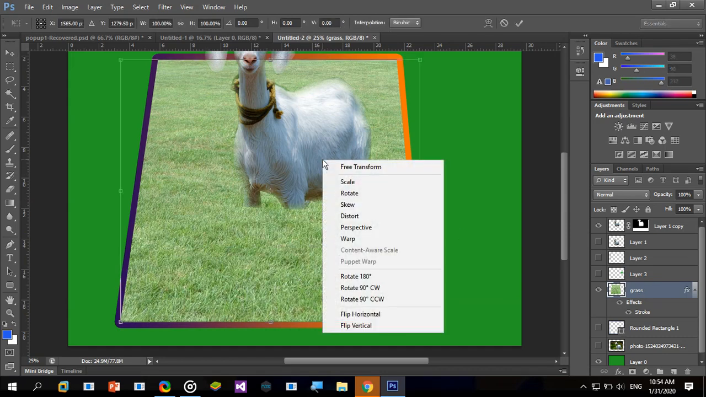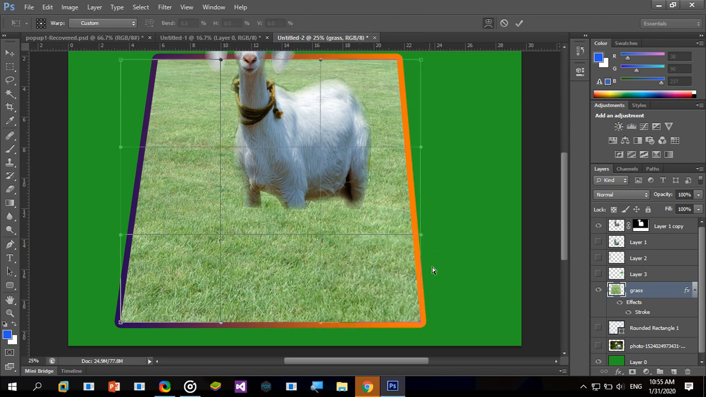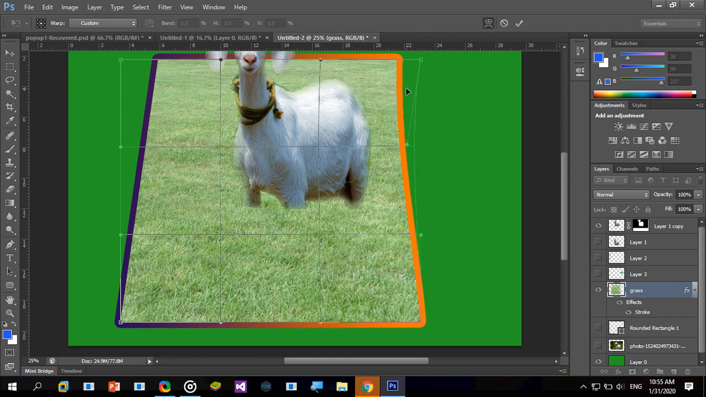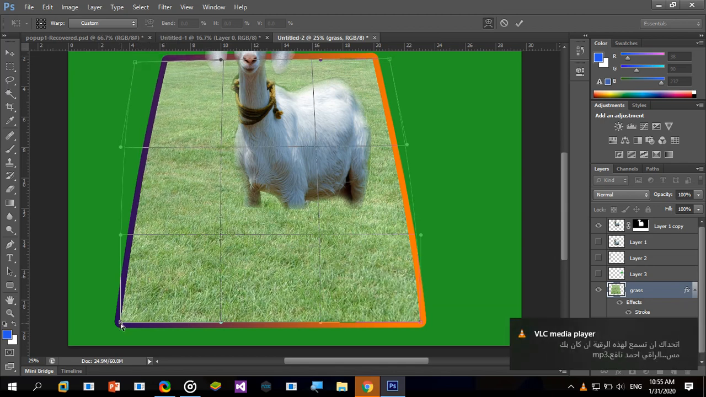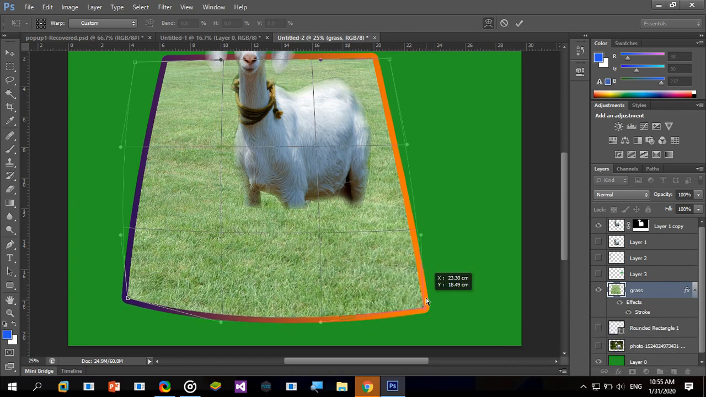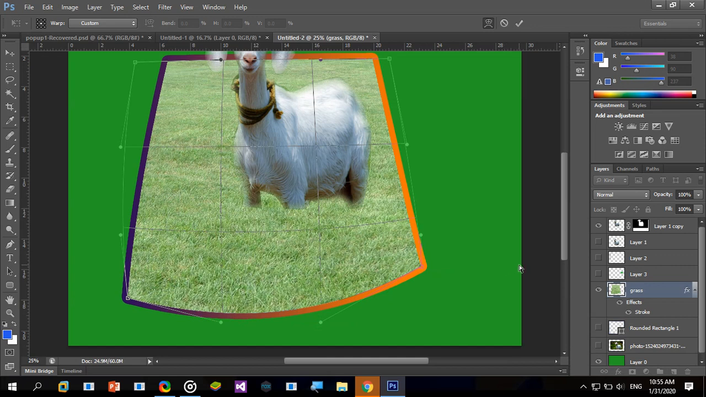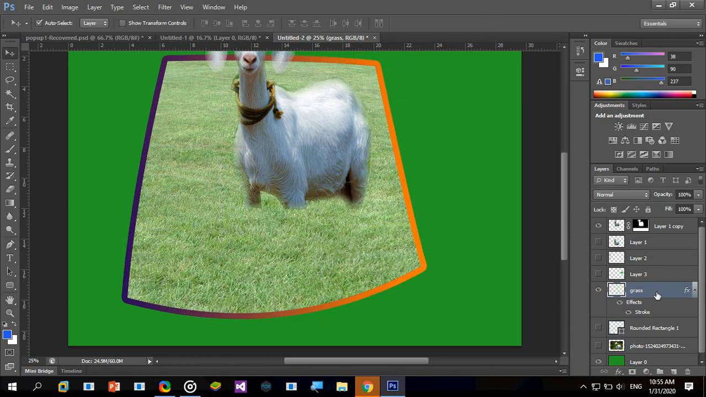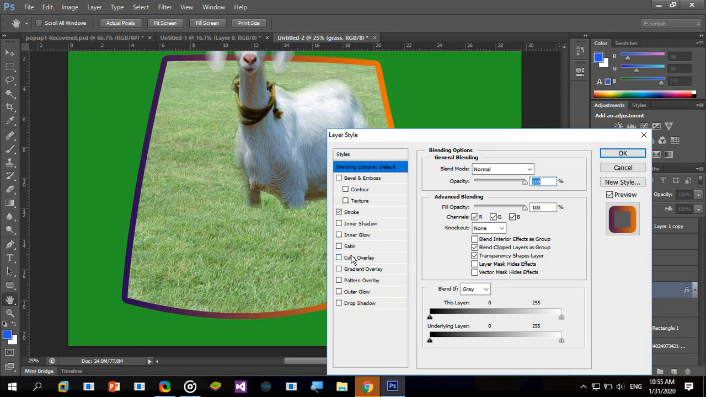Control T. With the warp tool, it will make something like a paper, so we can move it easily. These are points. We can move some points like this. So we can press control, or you can use the warp tool. See, like this. Okay. This is the warp tool. Hit enter.